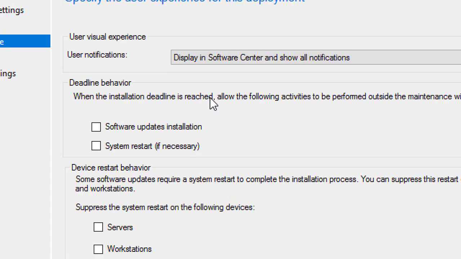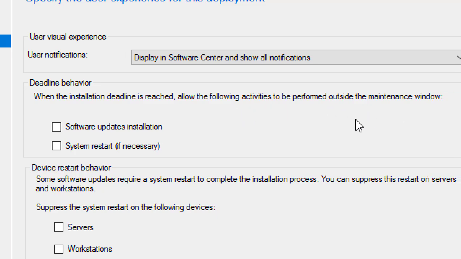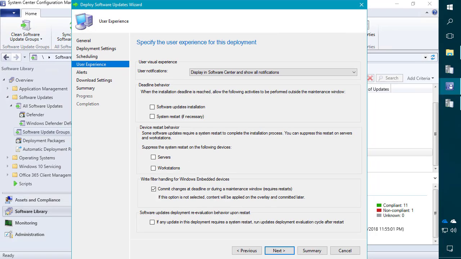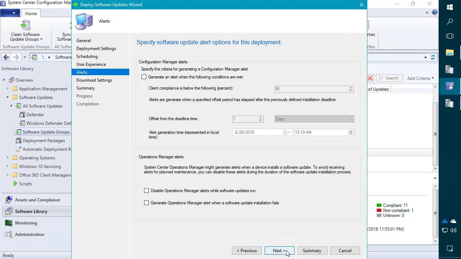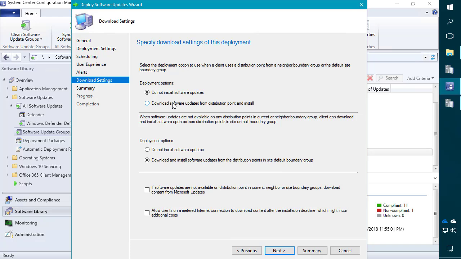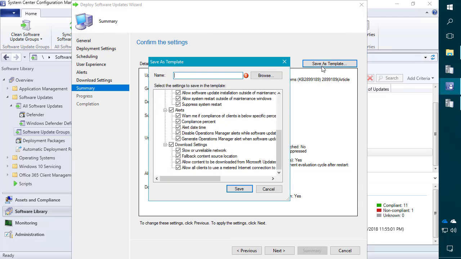Now, one thing here for my broad collection, we're going to have it so it doesn't allow the installation and restart to happen outside of the maintenance window. So even though we set the deadline as soon as possible, these updates would only install in our broad collection between 6 p.m. and 6 a.m. because that's the maintenance window we defined for those machines. So that looks good. If it's on a slow boundary, we'll go ahead and choose to install it anyways. Optionally, depending on what you want here, you can allow it to fall back to Microsoft updates if it can't find it on a local DP.